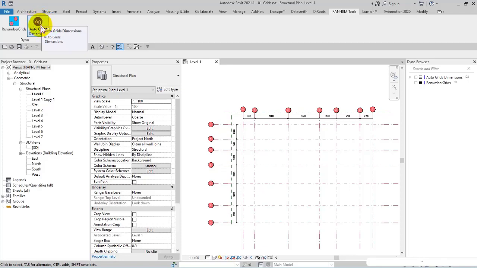Anyway, this way can help you with outer grids dimensions in situations when you delete grids.